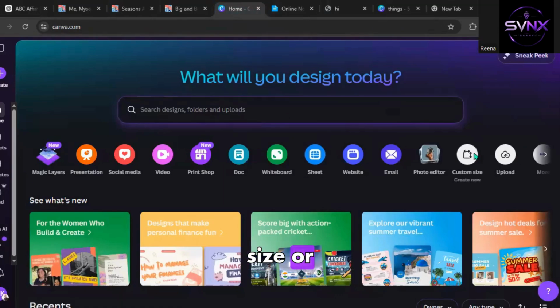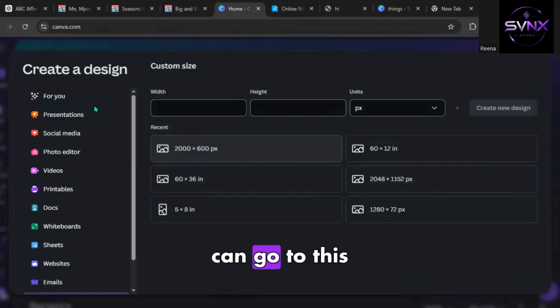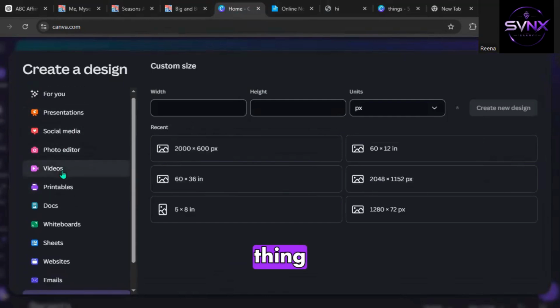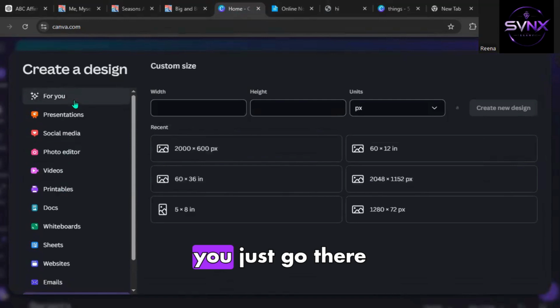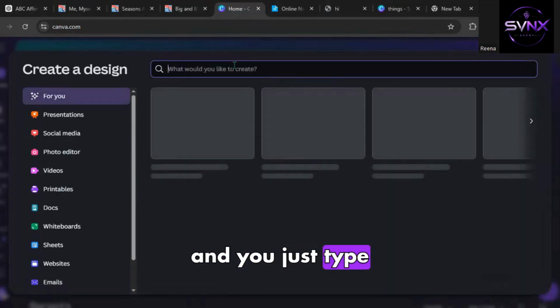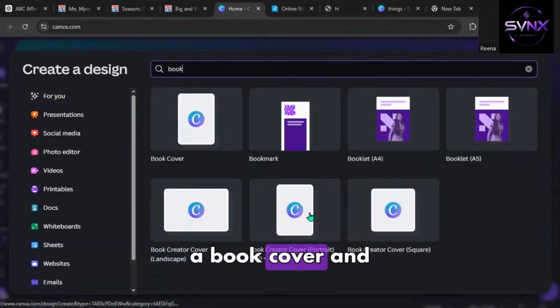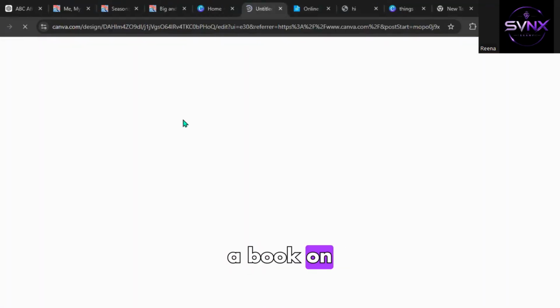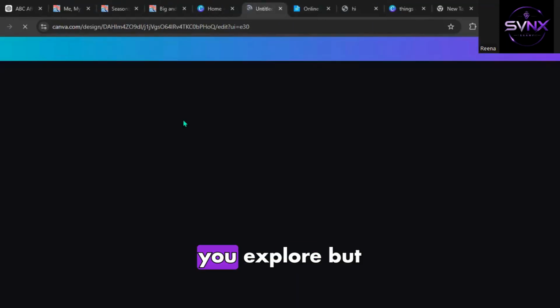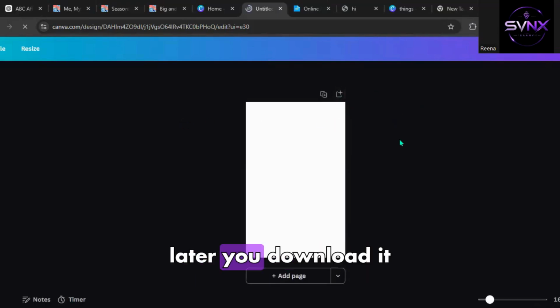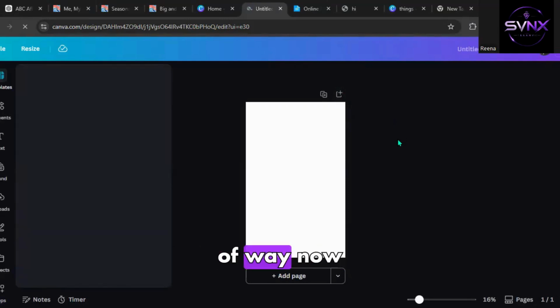So you go to custom size or you go to upload, whatever. So you can go to this specific thing and you just type a book. And when you type this, it just comes as a book cover and a booklet and a bookmark. But you gotta click the book cover because it can create a book on its own or you can do something else to explore. But it's just way easier to click book cover and just add pages and either you download it in a specific kind of way.